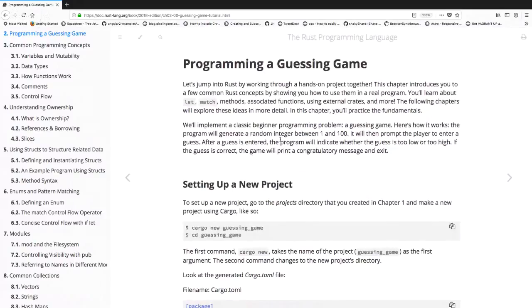Cool. So, programming a guessing game. We're actually going to go through and do every single command that it gives us so that you can see. I'll probably definitely make mistakes along the way, and that's all part of the learning. It's good when you see presenters make mistakes, especially if you can spot the mistake before they do. It's even better.